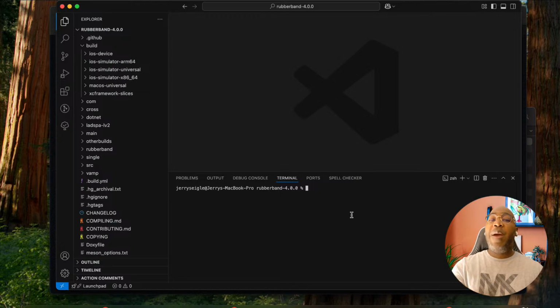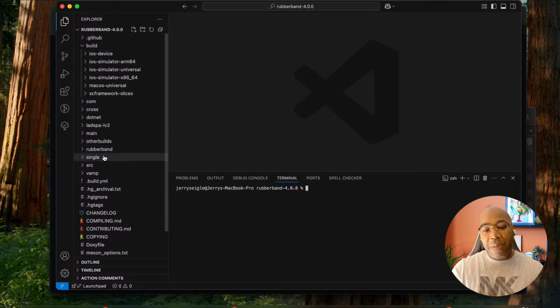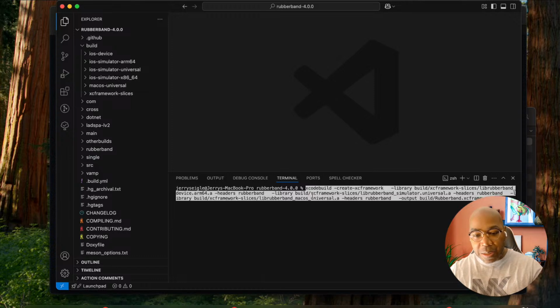Remember I told y'all you don't have to use VS Code. I'm using VS Code just so that you can see what I'm doing over here in this left column, okay? I'm gonna paste this on in here. All right.